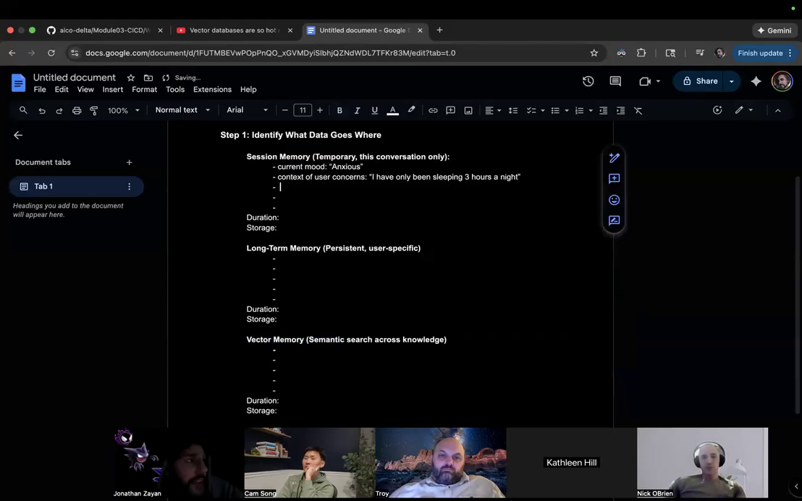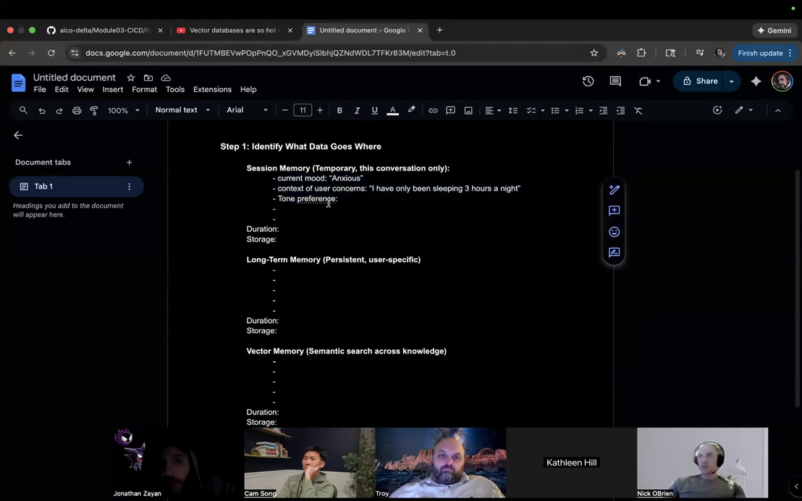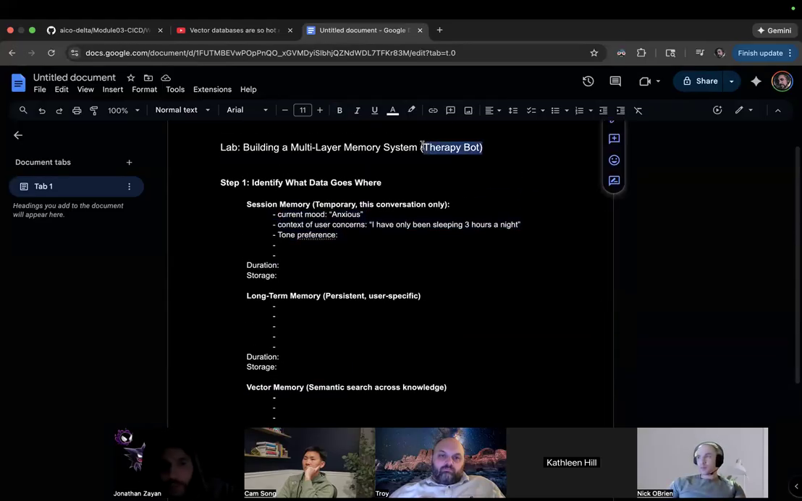Another thing that could be good is, here I had one called tone preference. And here's what I want to be clear about, because you're going to do this today: all of these variables here are made up. It's not that you're going to make your own app, whatever app you choose, and say, oh, it has to have current mood or this. No, it's up to you. What is going to be your use case for session memory?